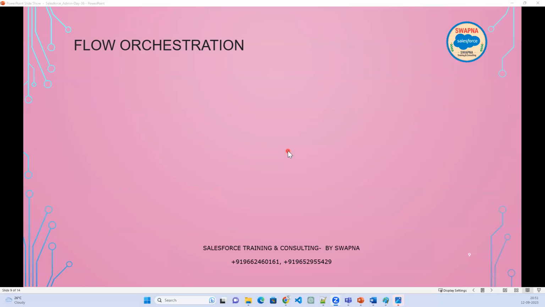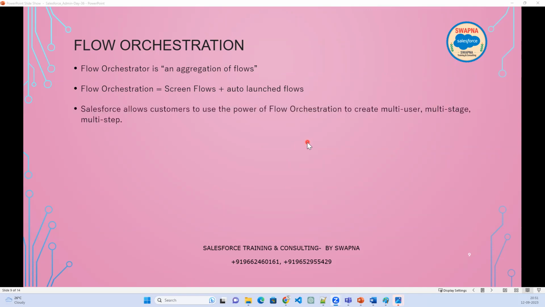So we will see the introduction of the next flow, which is called flow orchestration. Flow orchestration is nothing but an aggregation of flows. It is a combination of screen flow as well as auto launch flow. So with the combination of these two, we will be implementing the flow orchestration.